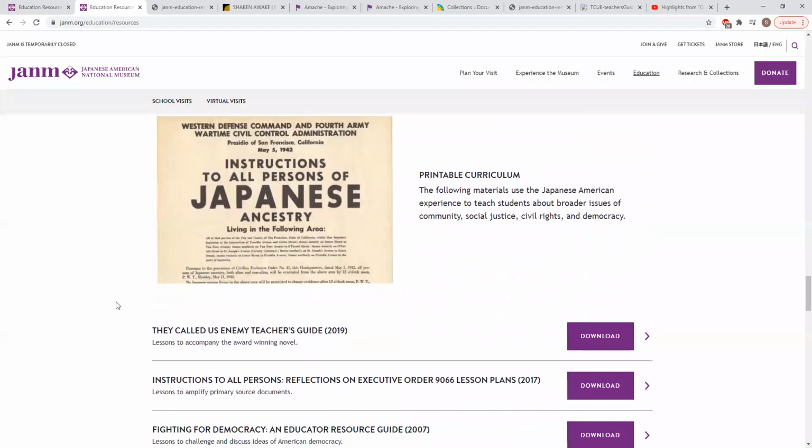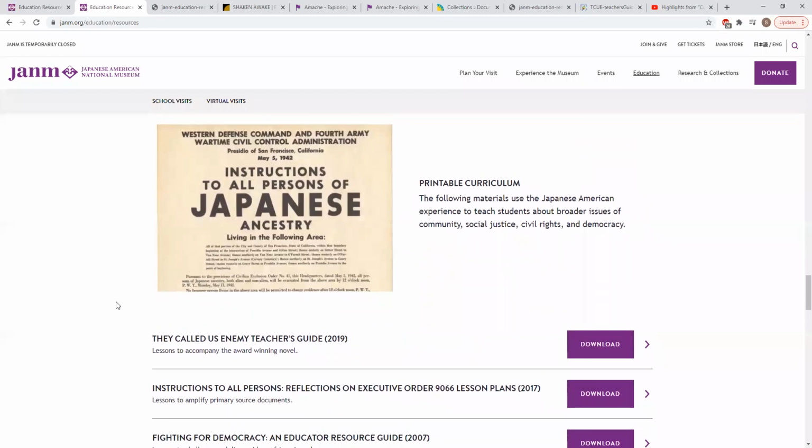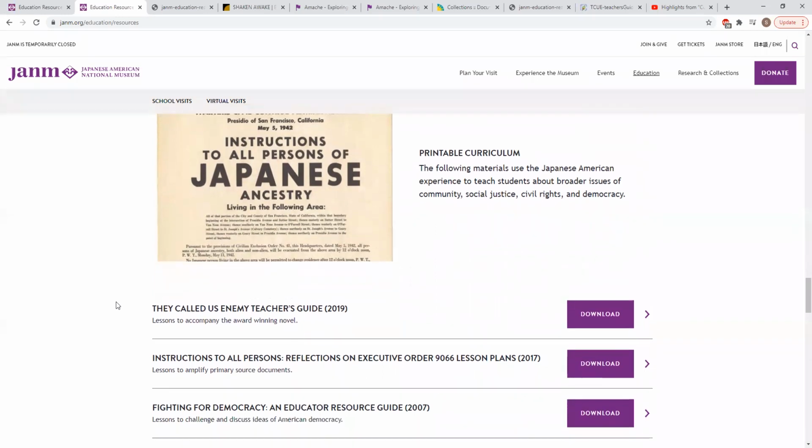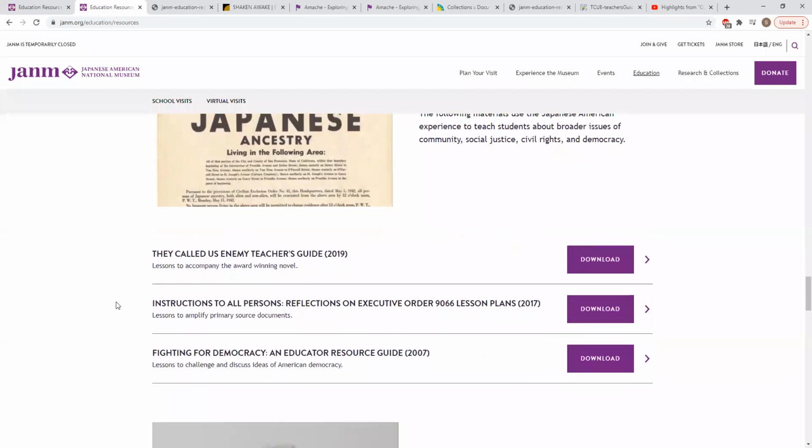The next section we have is printable curriculum. This section includes lessons and curriculum for secondary grade level teaching that were originally designed to be printed, but can be viewed or used as digital PDFs as well. The lessons that are here were created to accompany past and present JANM exhibitions, such as the Instructions to All Persons exhibition in 2017.